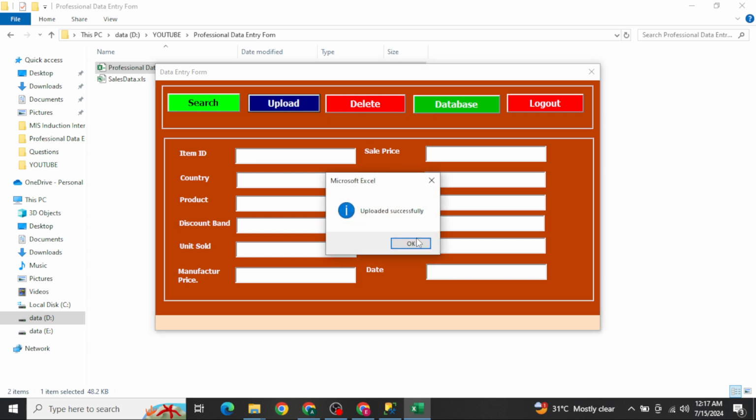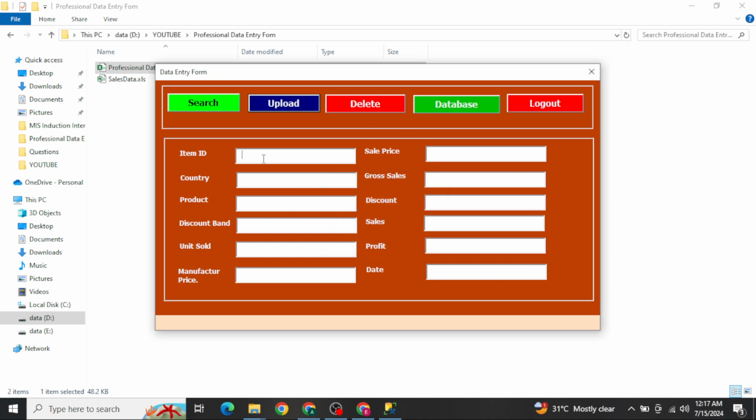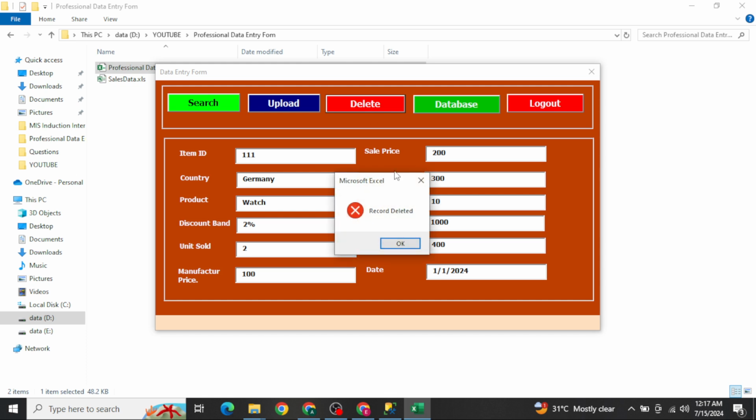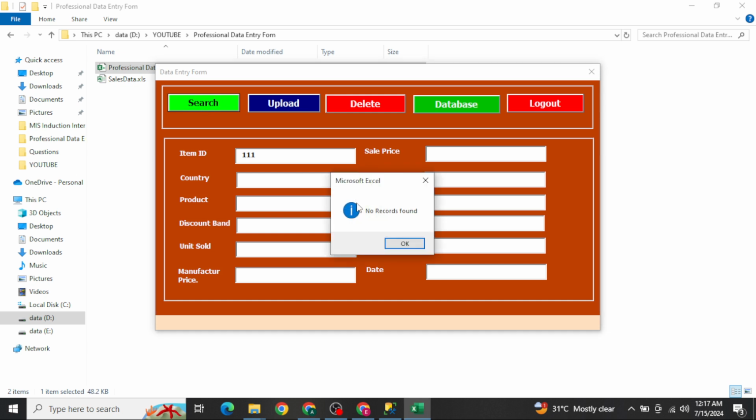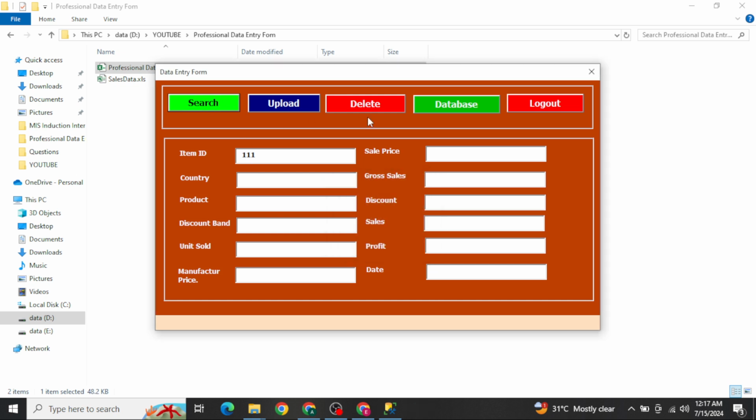As soon as I upload, now if I search the same item which we uploaded, 111, you will be able to see this data, Germany and watch. We made the amendments in that particular record, right? If I want to delete it, I can click on the delete. Okay, record deleted. Now I won't be able to find the record. You see, search record, no record found, right? So these are the features you guys can see.